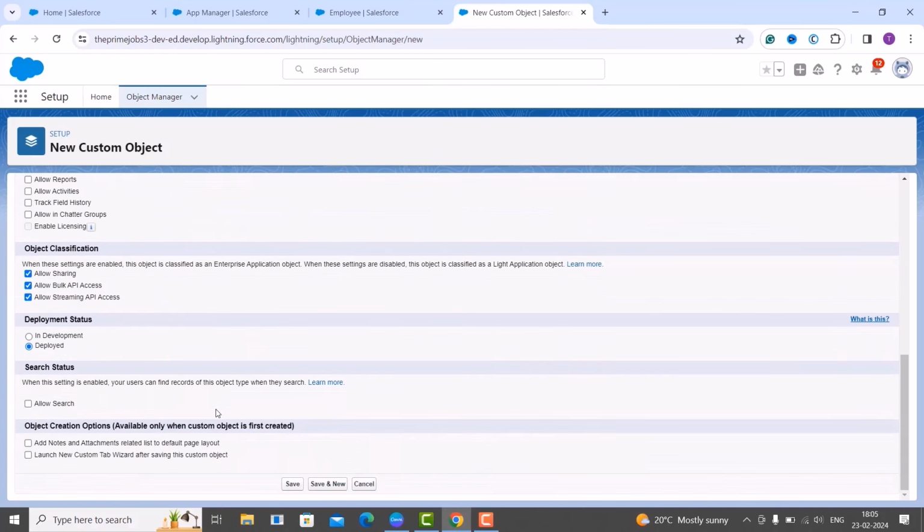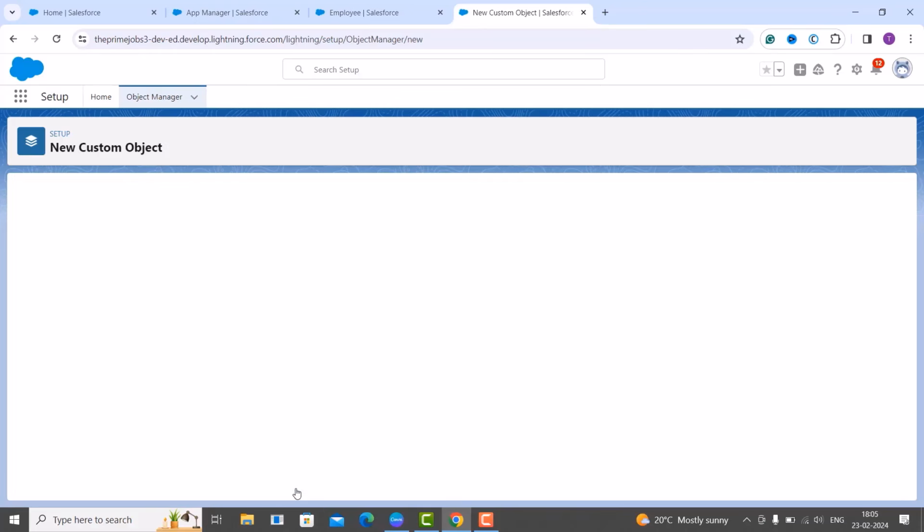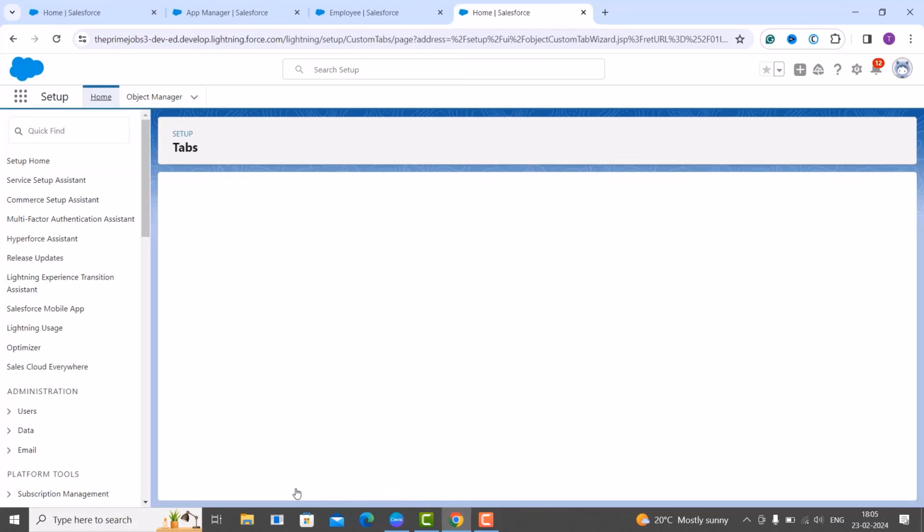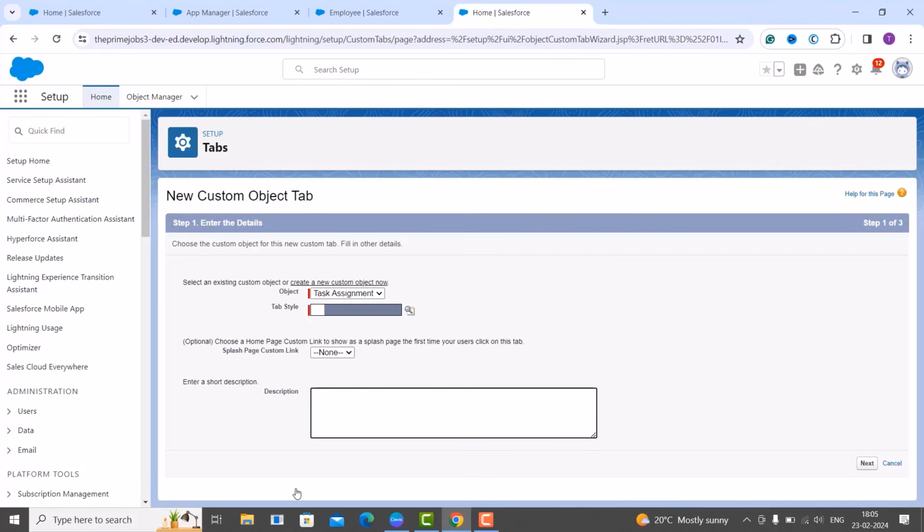The next things are all the same. I move to the last section, that is the object creation option. I want to create a tab for it, so I check the radio button, launch new custom tab wizard after saving this custom object. Then we have to click on the save button. I am not explaining all such fields again because I have already explained them for the employee object. So that's why I'm directly creating the object and tab.